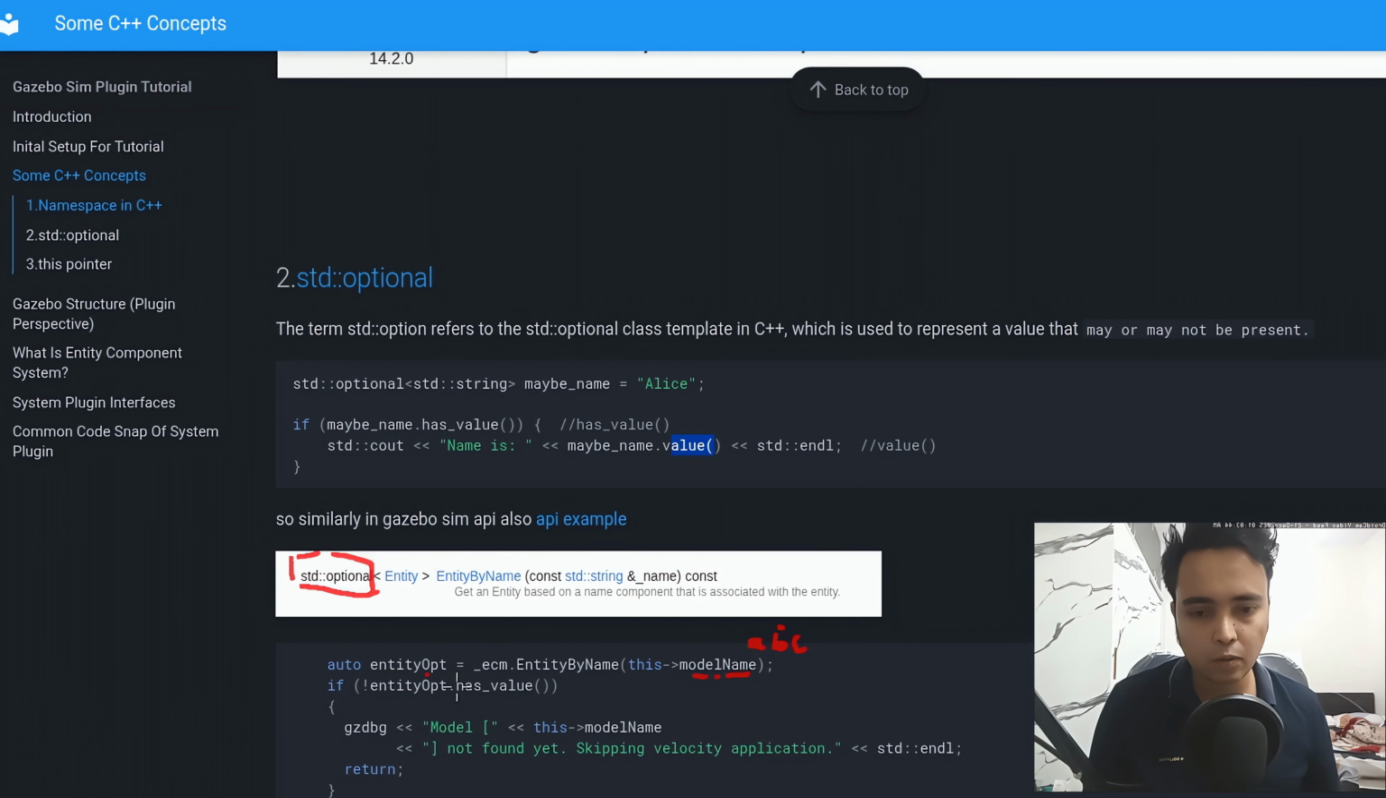std::optional. Because of that, how would you access the data? This is a C++ concept. You first check if it has the value. If it doesn't have the value, we say no, skipped, it doesn't have the value that you are looking for. But if it has the value, how will you access it? We'll access the value using this dot value. Directly you can't access this, right? That's the point you need to remember. Sometimes you will see Gazebo Sim plugin code and ask why this value is there. This is the reason for that value. I hope you understand this as well.